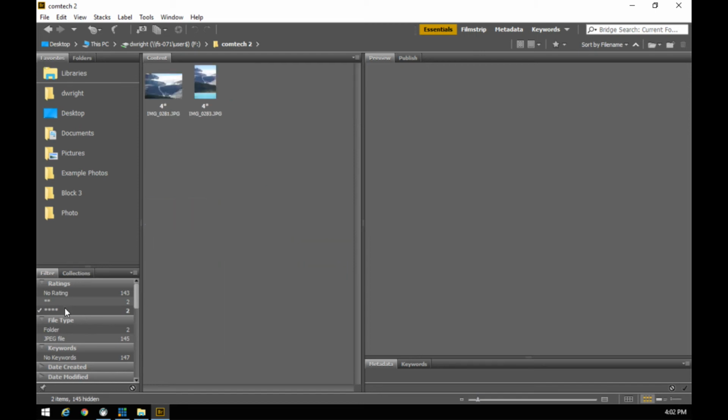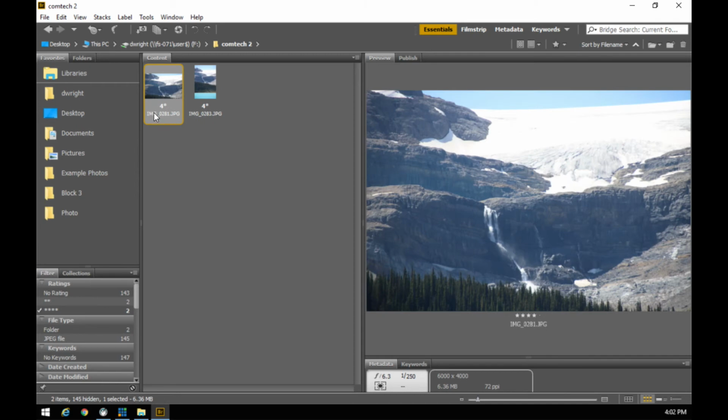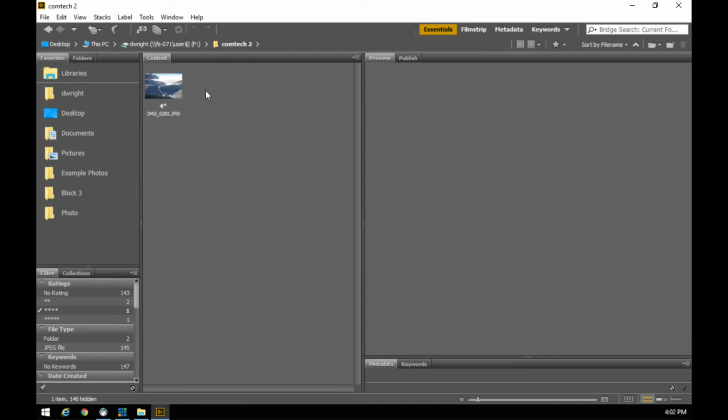Well, if I select this 4-star here, it's now going to show me just my 4-star images. So now I could go through those and pick my best ones. Maybe I pick some 5 stars and I can just update their ranking to be a 5-star. Now if I do that, it's going to go away because I've only selected 4-star photos to show up.